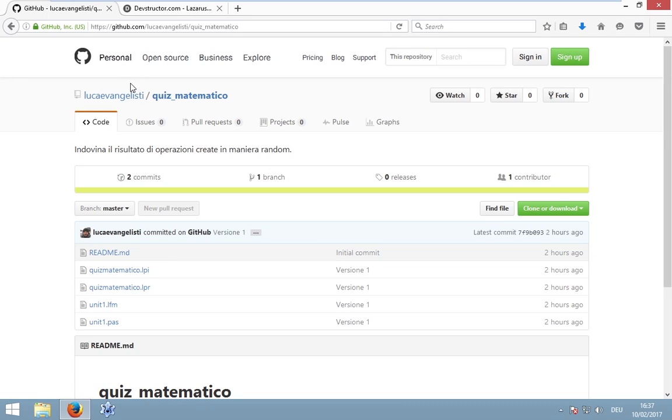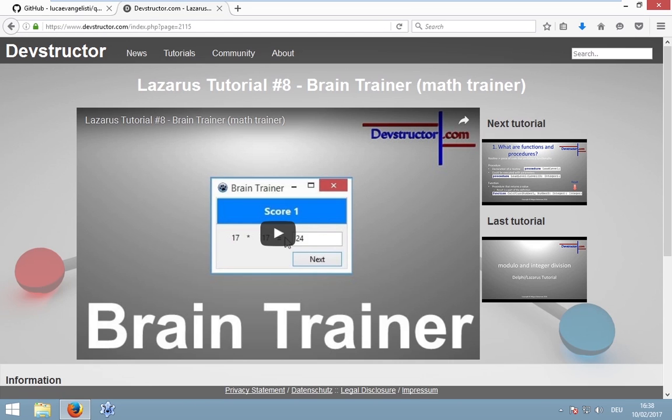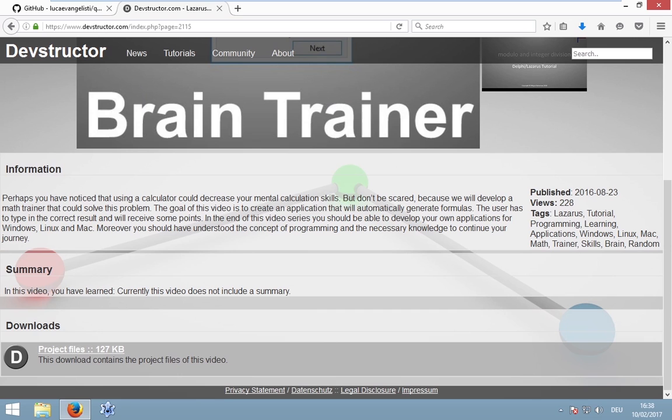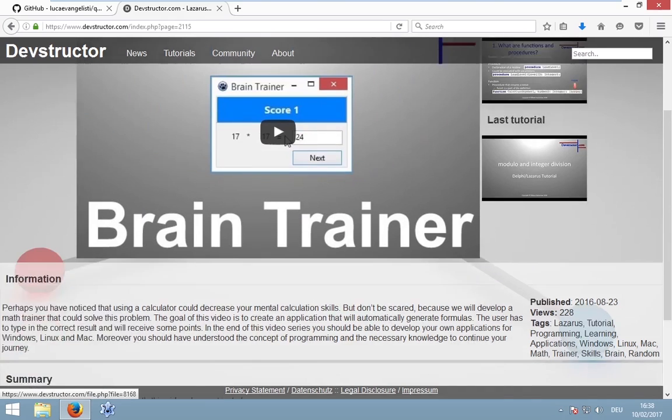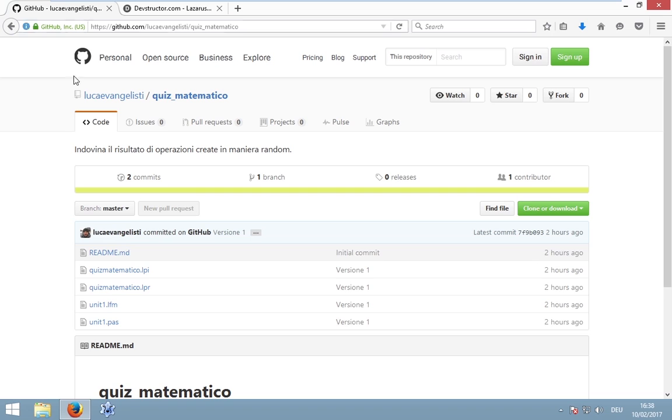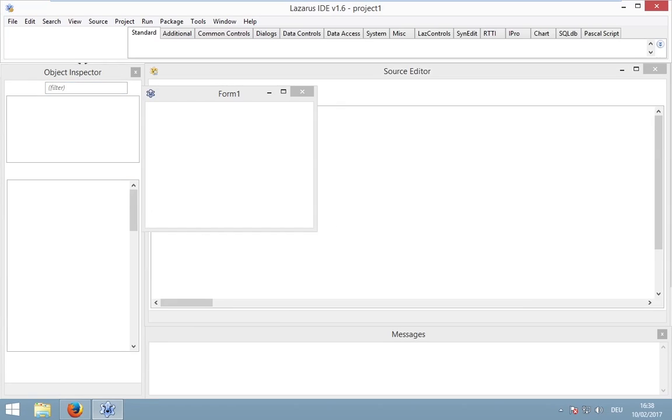First of all, if you're not familiar with the brain trainer, check out my Lazarus tutorial number 8, the brain trainer. It's a small application which generates random formulas and you have to type in the correct result. At this point I would also like to mention that you can download the Lazarus source on my website, just in case.